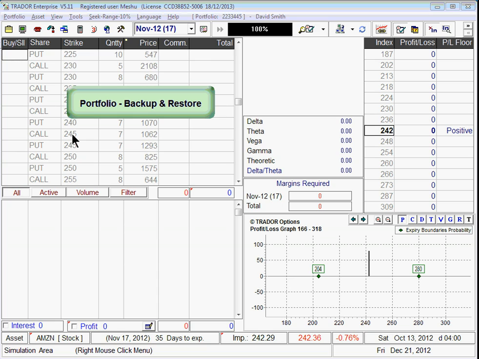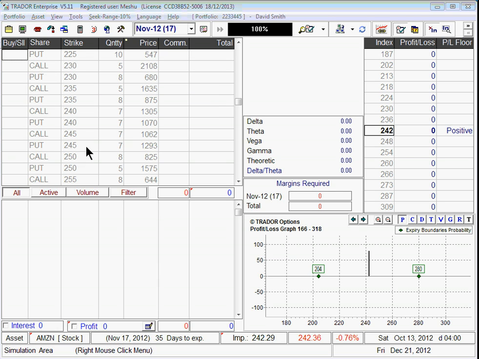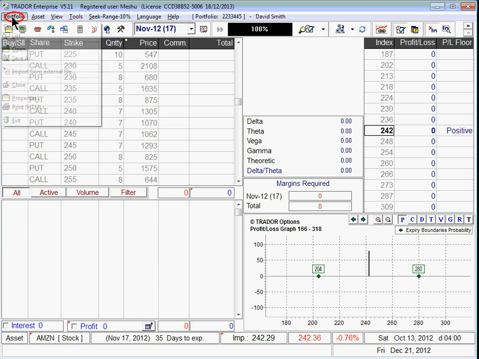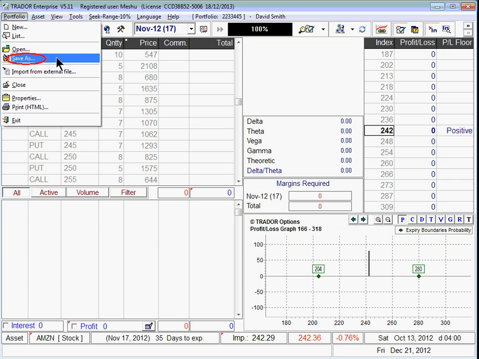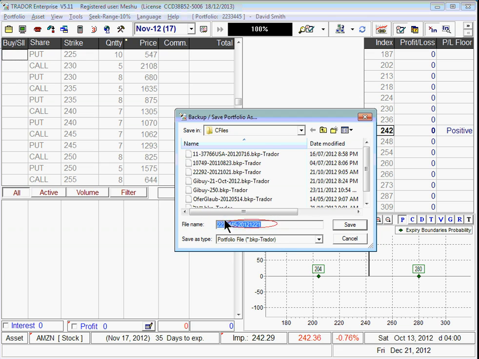Trador enables backup and restore of each portfolio, so that each portfolio can either be sent by mail to another Trador user, copied to another Trador computer, or simply backed up at the end of a day's work. We'll back up a portfolio from the Portfolio Save As menu. Trador types in its account number and present date as the default name, and it can be saved into a desired folder.